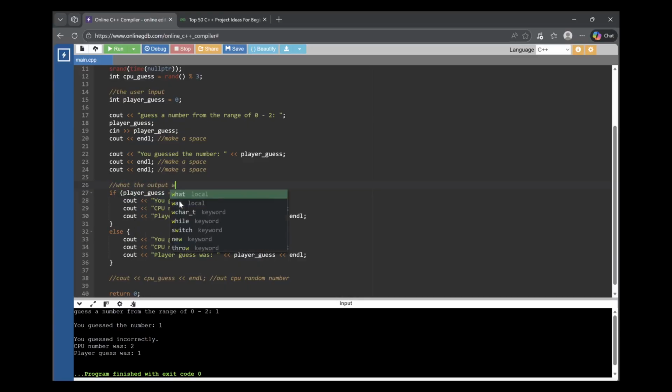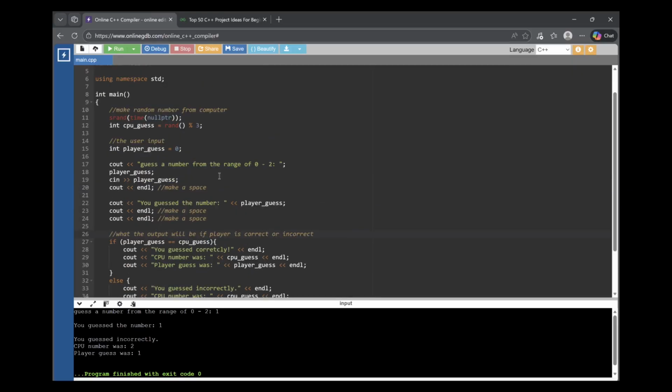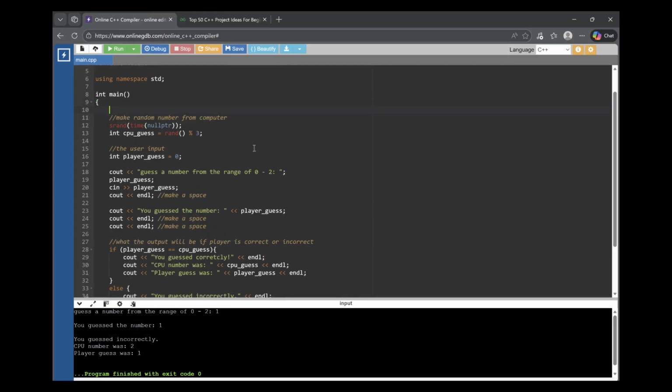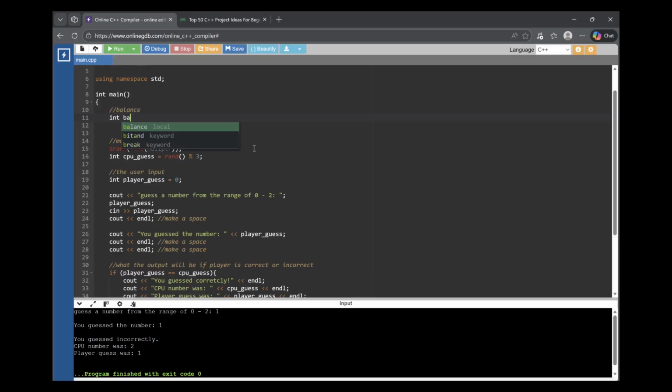What the output will be if it is correct or incorrect. Alright, so far, just saying to put a money aspect to this as well. So really, we can probably just put the money at the top, just why not? There's really no specific reason. So just say balance, and we'll say int balance equals, let's say, 0.